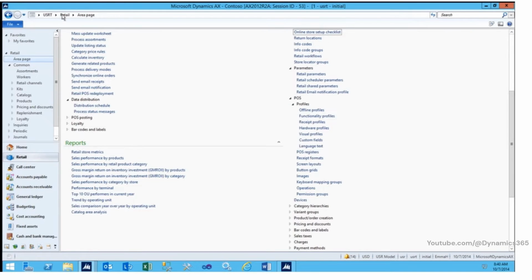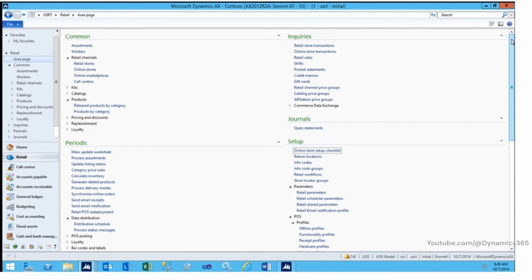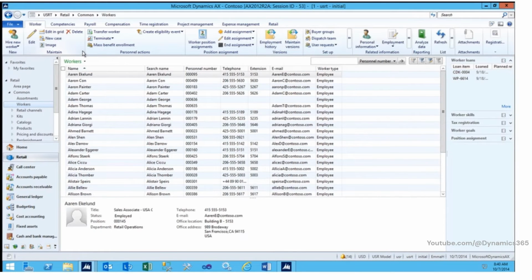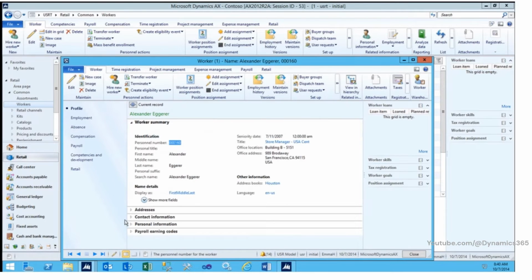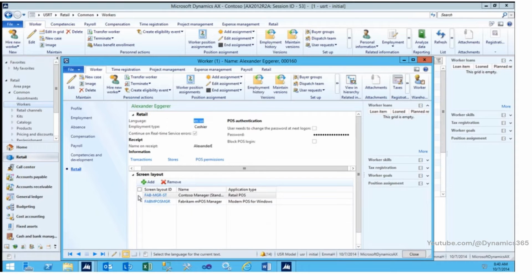Go back to the retail area page. The next thing I'll do is check the screen layout assigned to the worker that I'm going to use as the operator ID. And I can do that by selecting the worker and go to the retail tab and checking the screen layout. So this is the screen layout which I'm going to modify by adding custom fields.